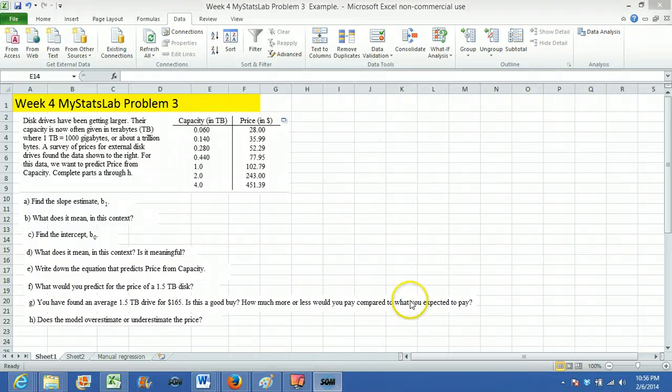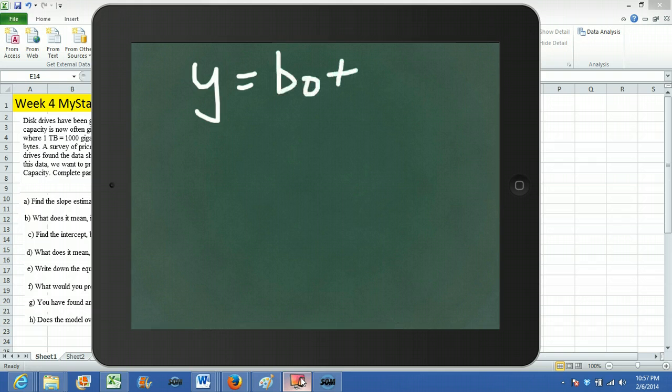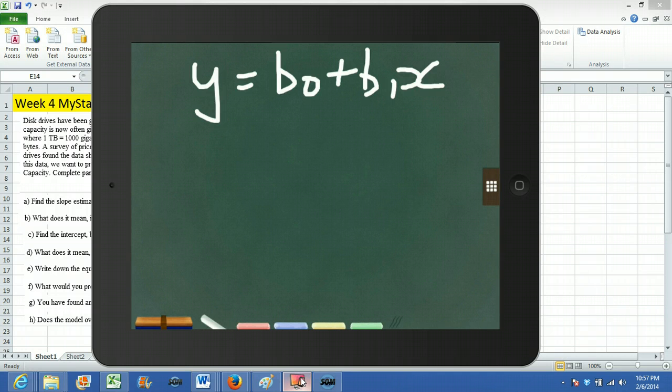Okay, welcome to this week's tutorial, and this week we are using regression analysis to look at the relationship between two variables, and we are probably going to do this in two parts. I want to remind you of the relationship that exists between two variables, which is given by that formula.